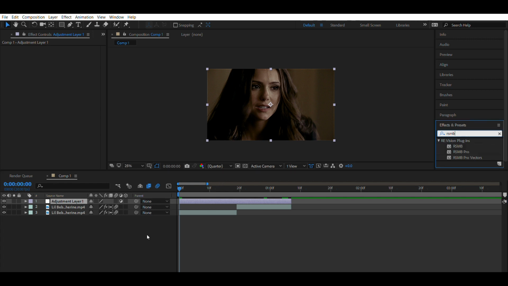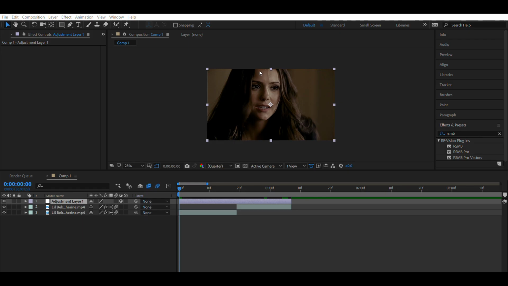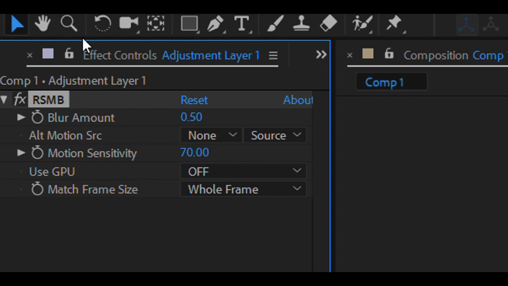So what I did was I right clicked on this gray part underneath my clips, new adjustment layer, and I created this purple layer right here. Basically anything you put on this adjustment layer is an effect that will apply to all the clips beneath it. I drag my effects, I put it on the adjustment layer, right? And now RSMB has popped up under effect controls for my adjustment layer, and you can see it right there.